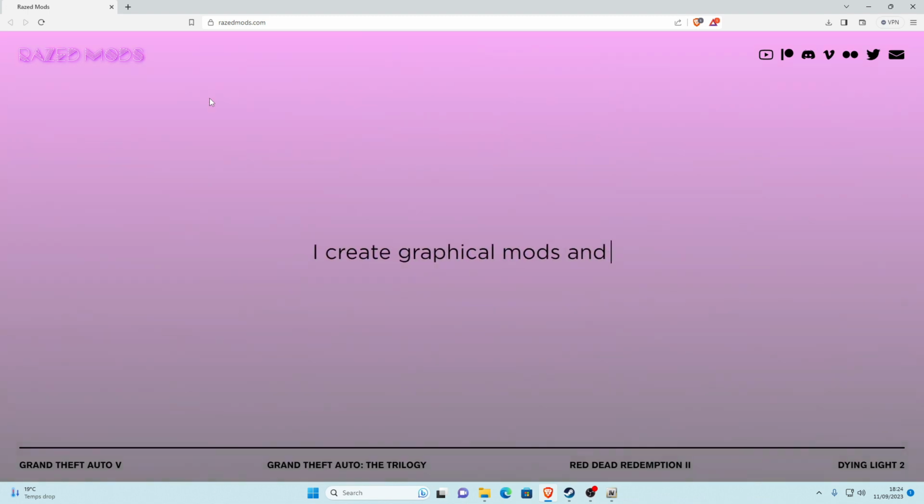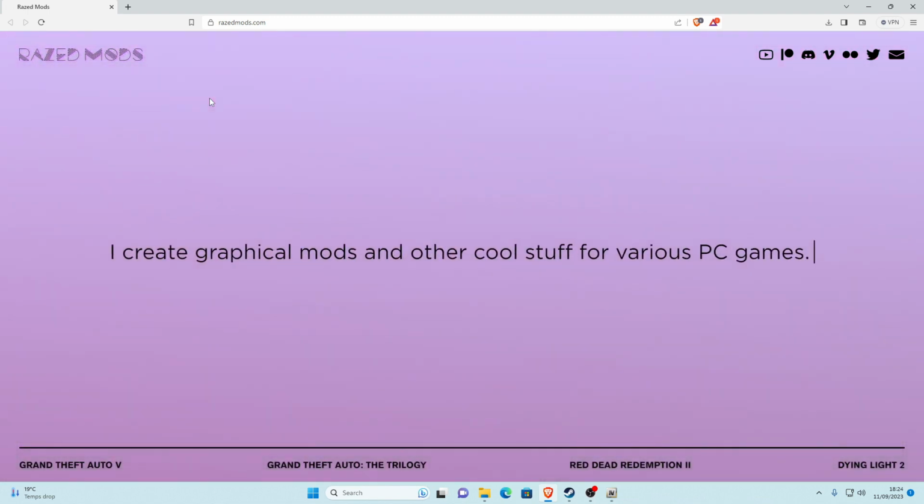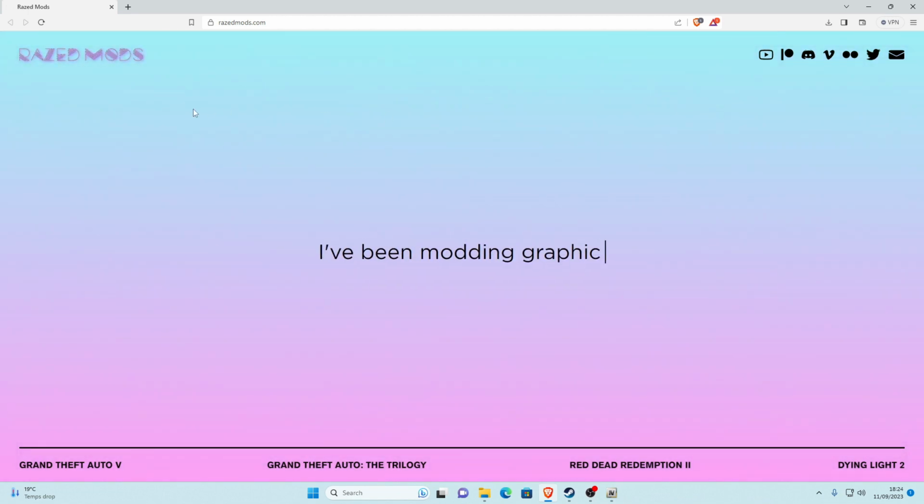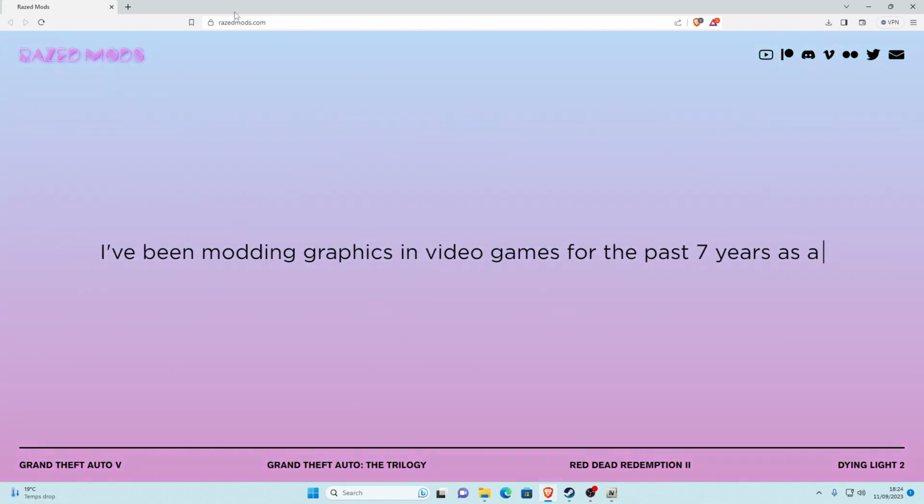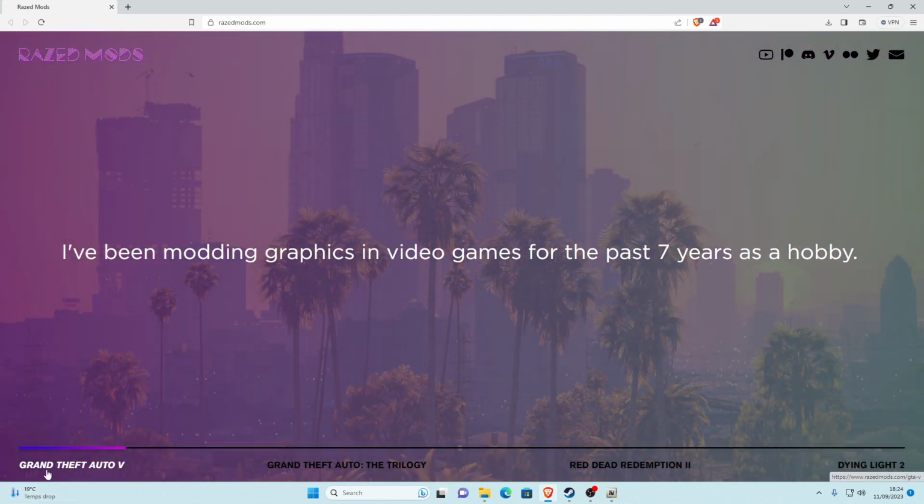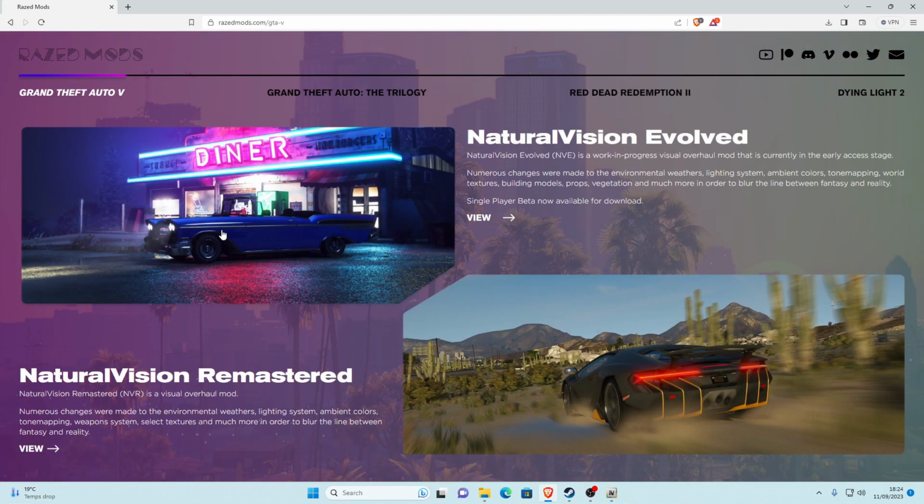This is the actual graphic mod. Make sure you have followed all of that. You've done all that correctly first before you install it, or it will not work. So once you've done that, it'll take you to here. You can go down to Grand Theft Auto V. Then there's a Natural Vision Remastered and Natural Vision Evolved. For the tutorial, we'll be installing Natural Vision Evolved, so go ahead and click on Natural Vision Evolved, so click here.